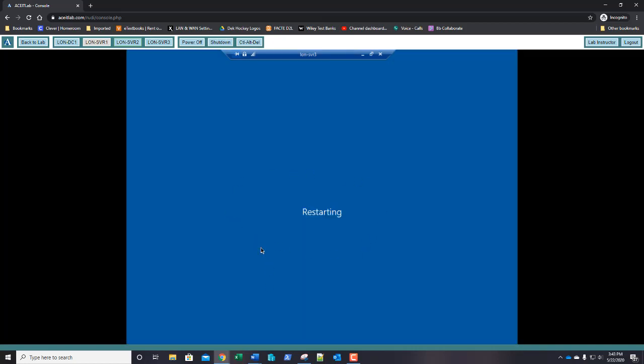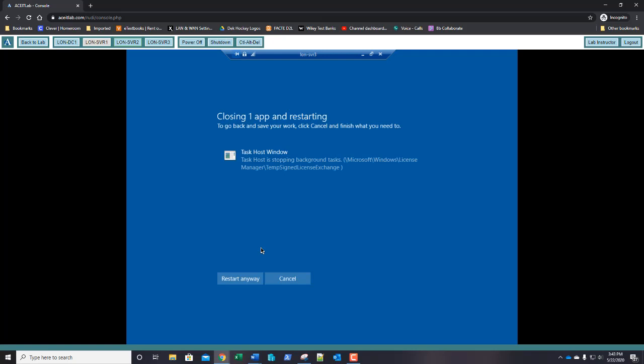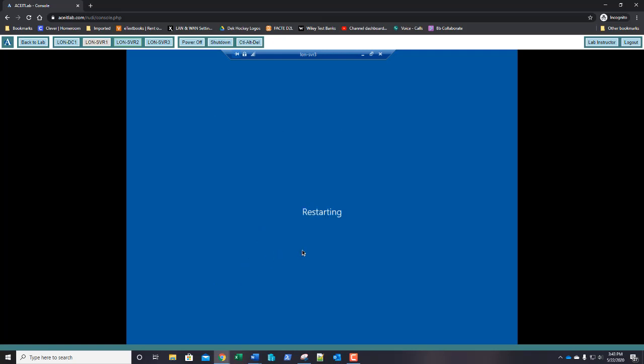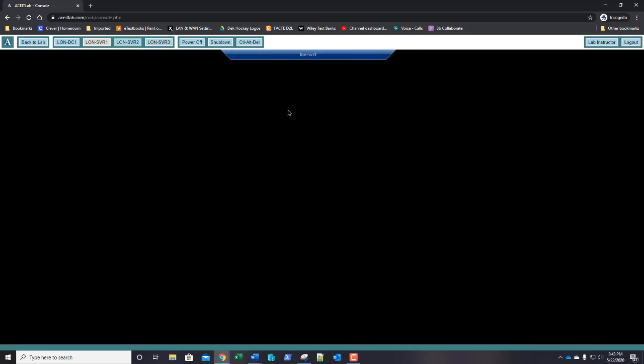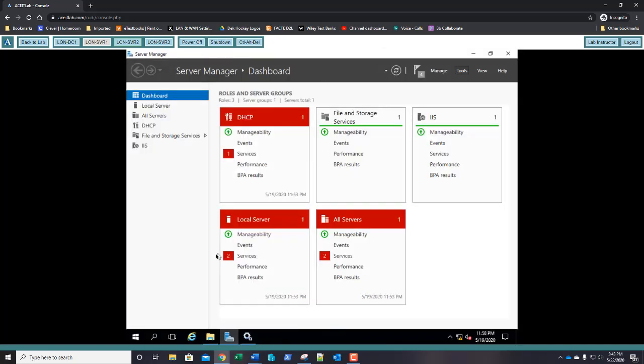That server is now being restarted. This is remote management. Okay, while SVR3, oh, we got a little warning, the task window's open. Tell it to restart anyways. And our remote desktop connection should get broken here in just a moment. We'll wait for that to break. Just want you to be able to see exactly what occurs. Okay, there it goes. And our remote desktop connection is gone, and we're back on SVR2.